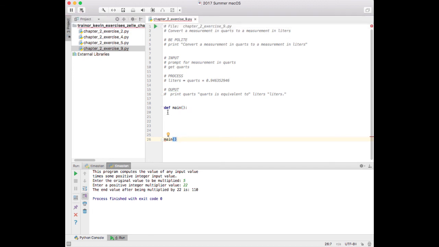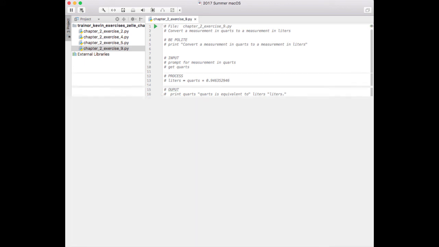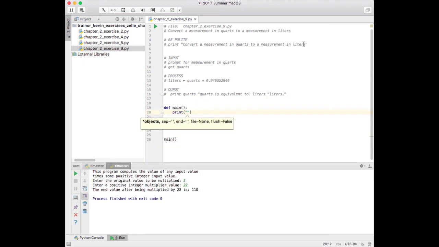Okay, now let's type in a proper print here. Okay, so now we're indented, so we know we're in the main. Print, and now we have to get the syntax right. In parens, in double quotes. Let's just say, convert a measurement in quarts to a measurement in liters. Okay, this is just kind of a nice, polite title, so we know we ran the right program. Okay, put a period there. That looks good. All right, then that part's done.